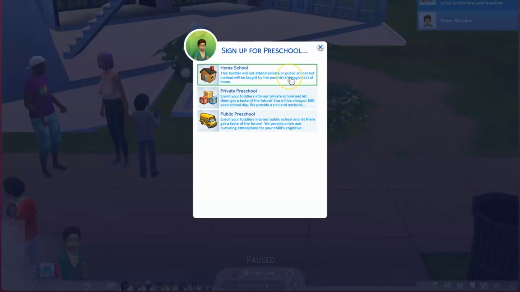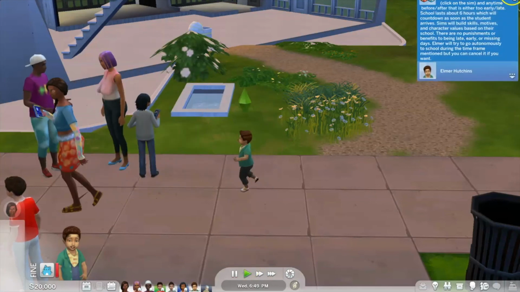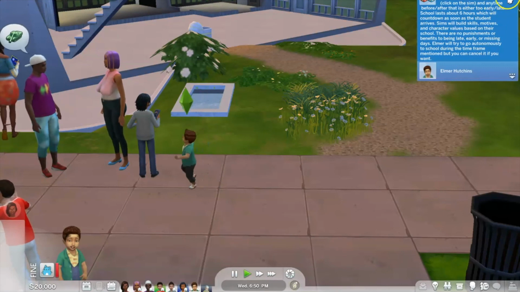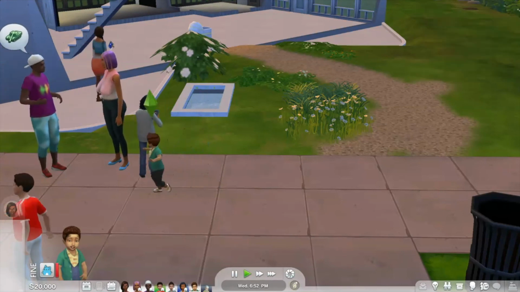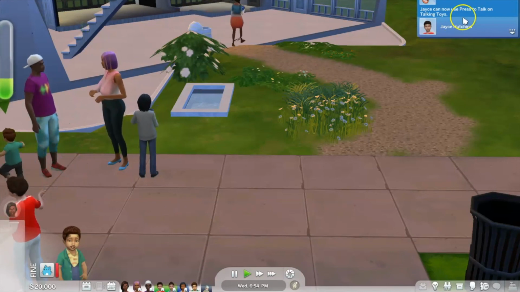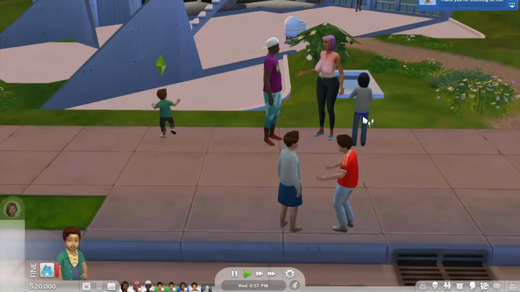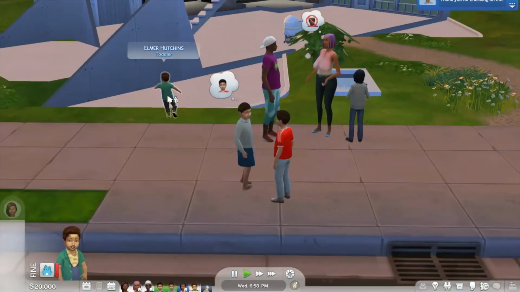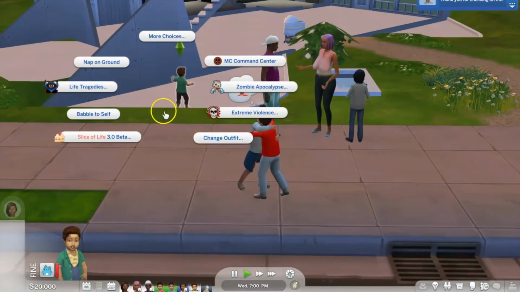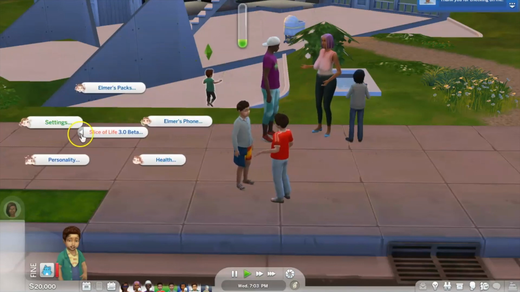So then you have the option to sign them up for homeschool, private preschool, or public preschool. So let's do homeschool in this case. And then it tells you you can send Sims to school between 5 a.m. to 10 a.m. Okay, so if you did private or public, you have between 5 a.m. and 10 a.m. to send them to school. But for him, I put homeschool. Okay, so there you go, and that's how you know the education system is working and everything is good. Also, Slice of Life beta is working just fine, so you have all the packs and everything you need here.